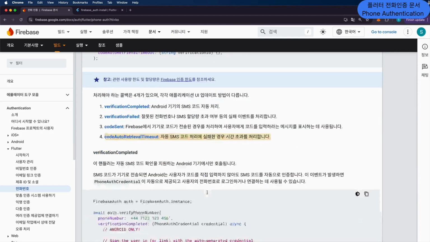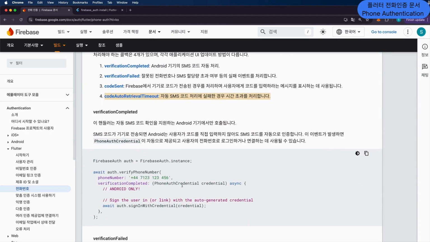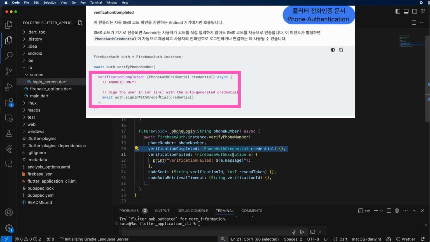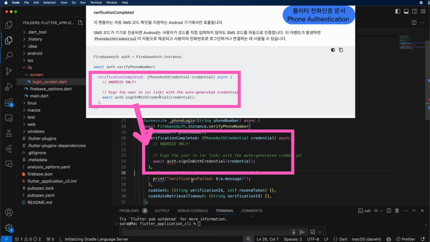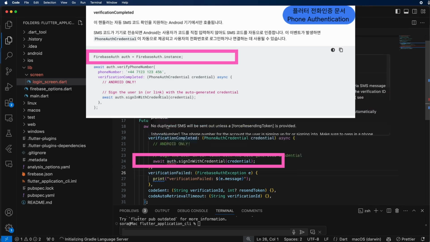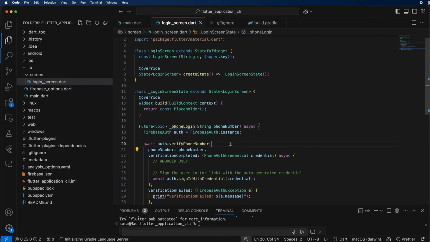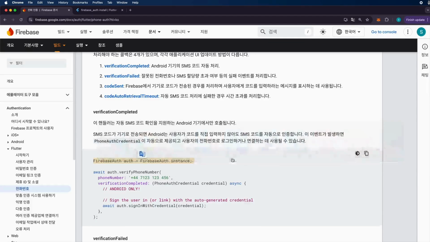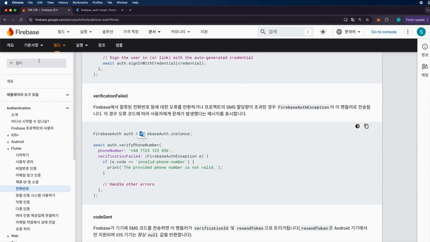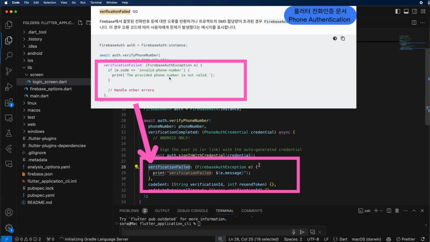Let's scroll down. The first one is for when authentication is complete, but this is only supported on Android devices. I'll just copy and paste it. The auth error occurs because we're using Firebase auth as it is, so I'll create the auth variable and update it as the document suggests. Then below that, there's the section for when authentication fails. I'll copy and paste it the same way.